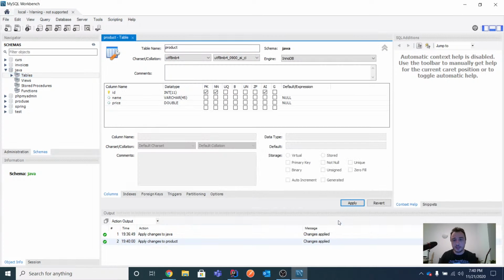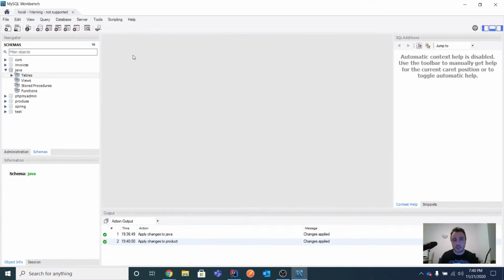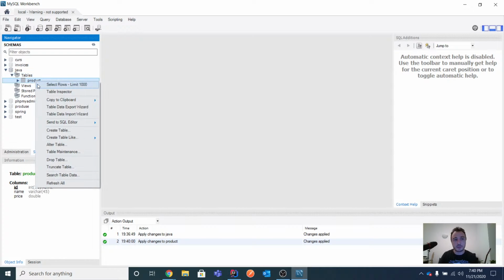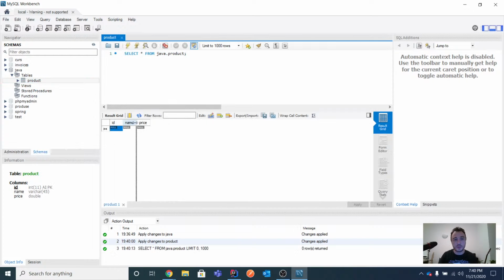I apply again, and then I can close it now, and what happens is that I now have a table. If I right click on the table and select the first option, select the rows, it will show me what's inside my table now. You can see it here. Of course you have nothing here yet. It's an empty table, empty because we didn't add anything. We have just created a table.